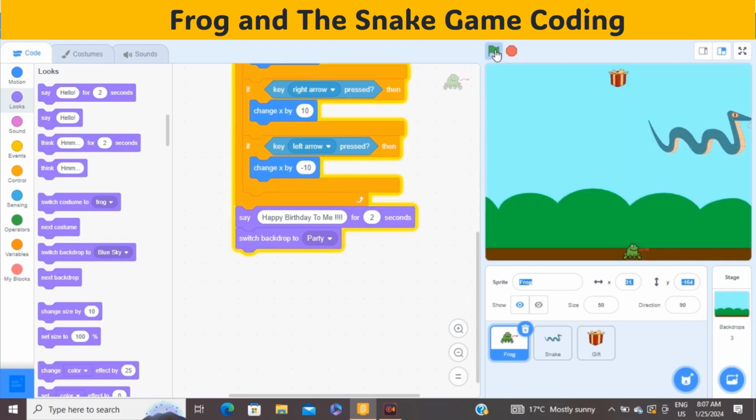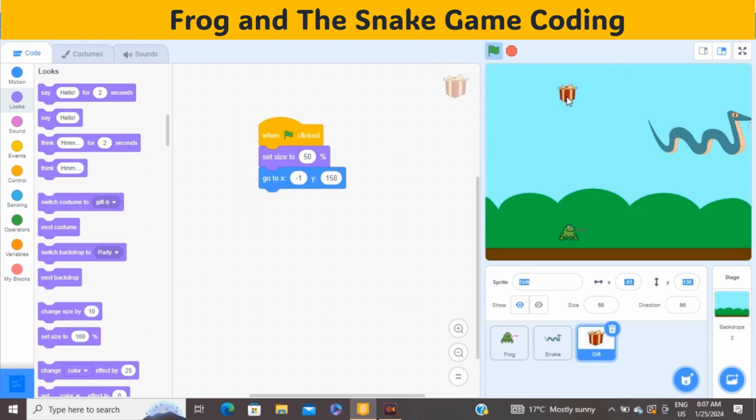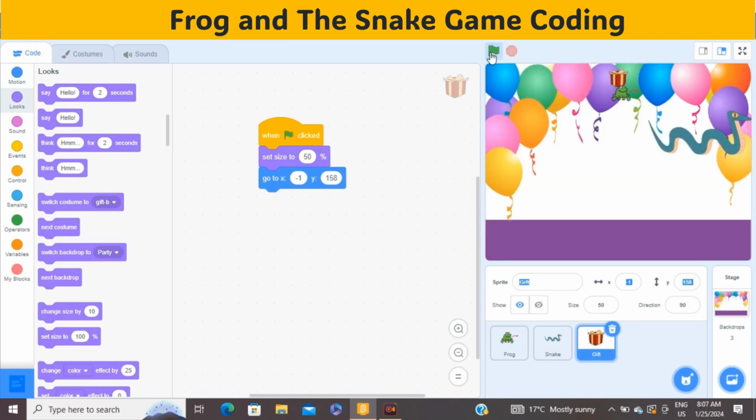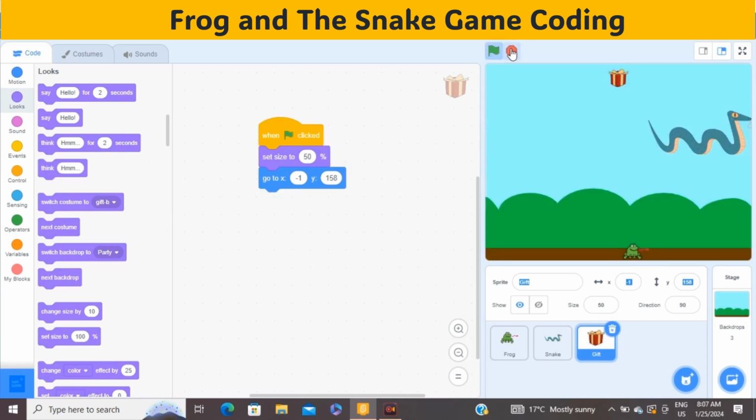So I will click on the green flag. I will start the program. So I will reposition the gift box and the frog. I click on the flag. It is repositioned with the size. I move up, down, left and right. And I move up and touch the gift box. And it says happy birthday to me. And after saying that, it switches the backdrop. So this code is working fine.